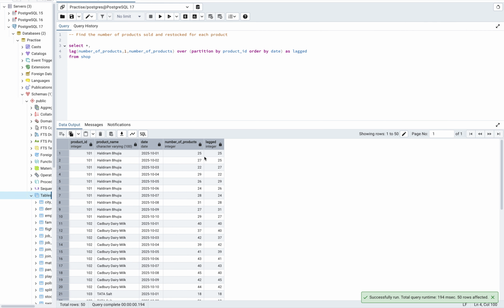So we got our results. This is corresponding to the previous day. Okay, for second, what was the previous day? It was 25. For third, what was the previous day for Haldiram Bhujia? It was 27, and so on. We get the lagged column like this.